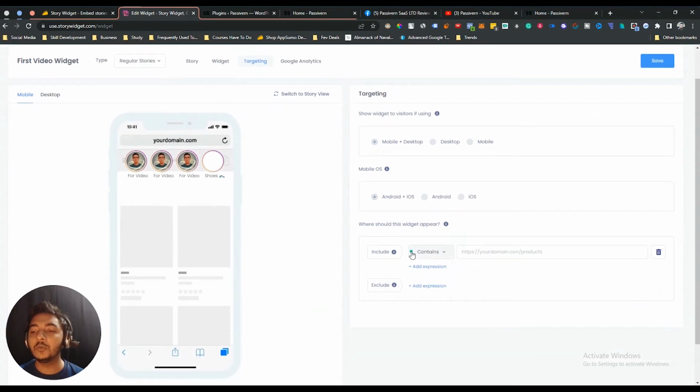See, under include, they have a contains or exact match option, and then here you have to give the keyword that it will contain, and here you can add as many conditions as you want. You can delete these things from here, and then they have an option for exclude also, and you can exclude any web page where you do not want to show this widget also from here. I hope you get the idea, guys. In my case, I'm not doing these things because I want to show this widget on all of my website, that's why. So these are the things, guys.